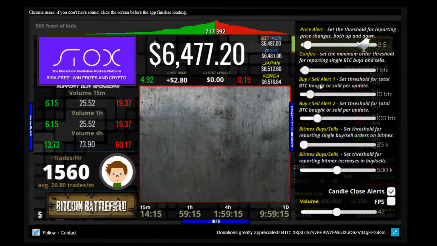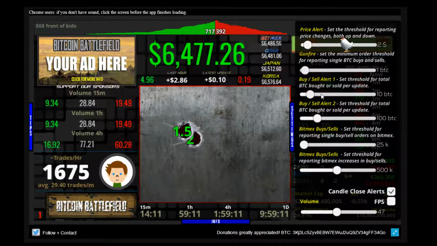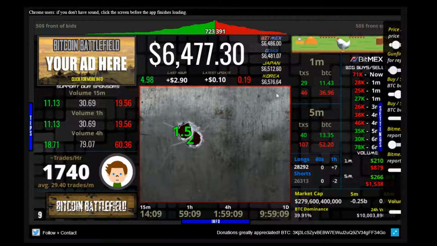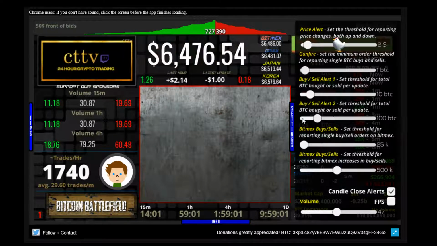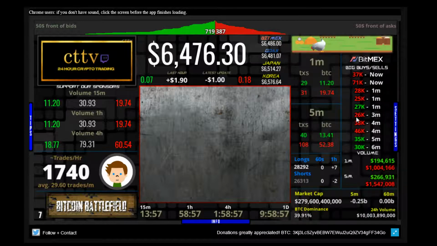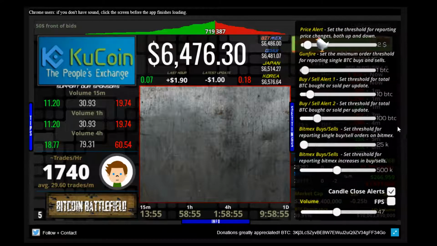These buy and sell alerts are basically two different levels. There's a 10 BTC sound specifically for that, because I have it at 10, and then there's another sound for alert 2, which I have set at 100. So if you hear the 100 one, that means someone just sold or bought 100 BTC, and there's a different sound for each of those.